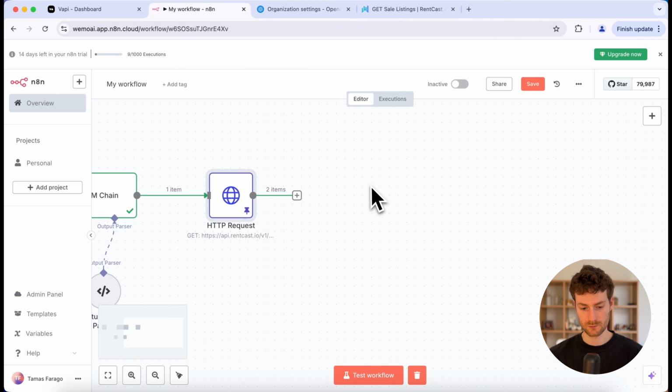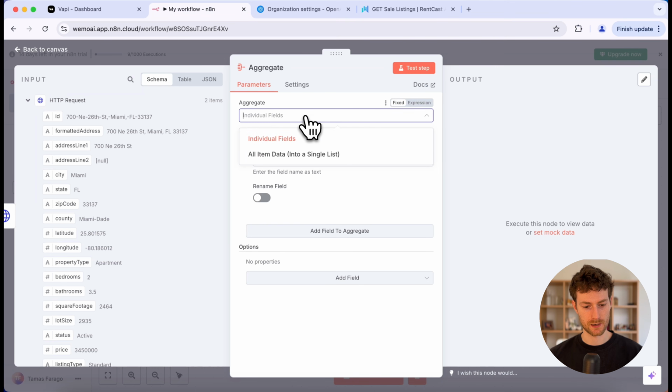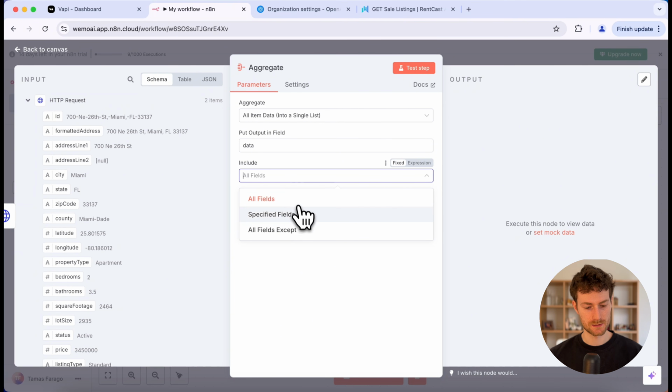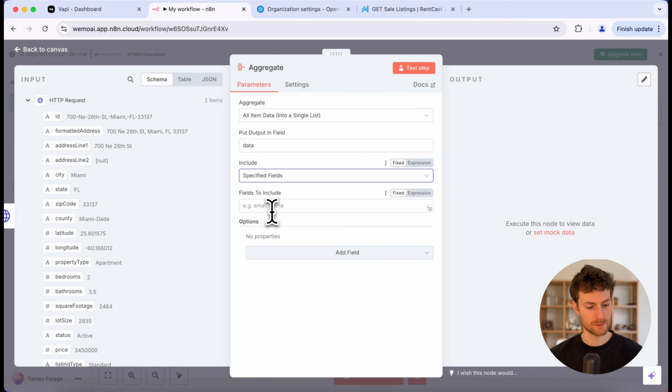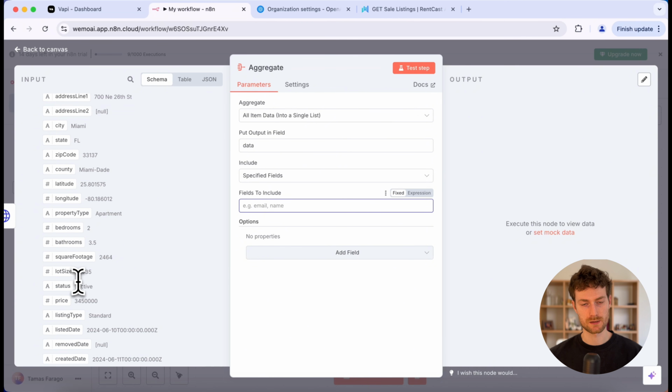Now we can see that we have the 2 items, but we need to merge these 2 items into one. So what I'm going to do is I'm going to add an aggregator. And here for the aggregate field, I'm going to set all item data into a single list. And I want to select which fields I want to keep. So let's open this up and let's select specified fields. And here we can list the fields that we want to keep. For example, I don't want to keep the latitude, longitude, status, data like that, because in our case, I don't want the voice agent to list all of these.